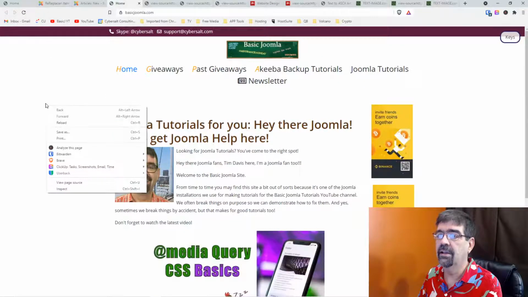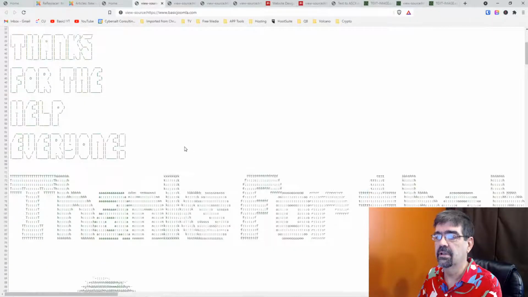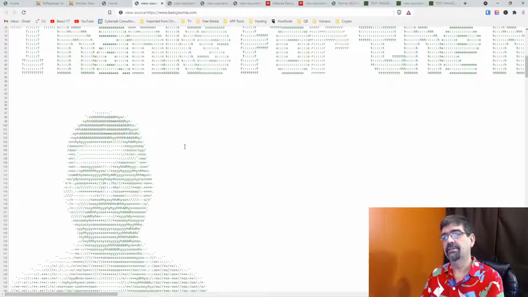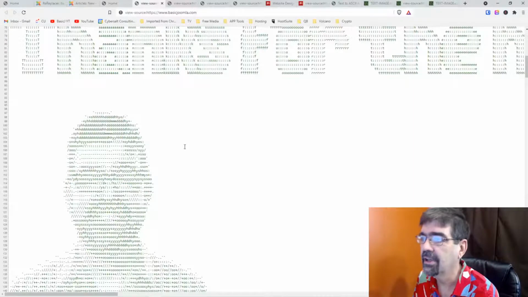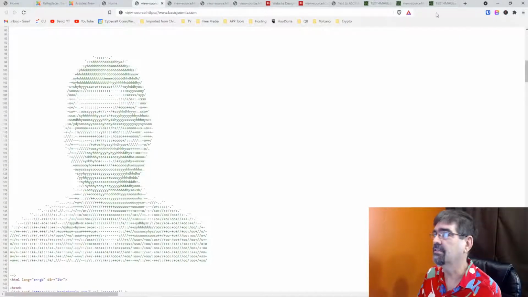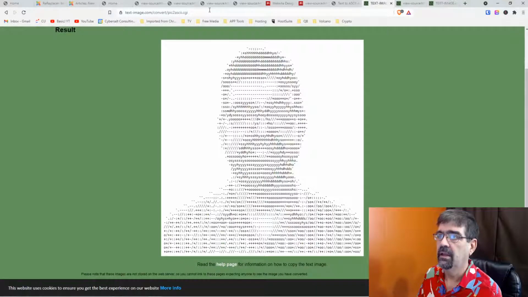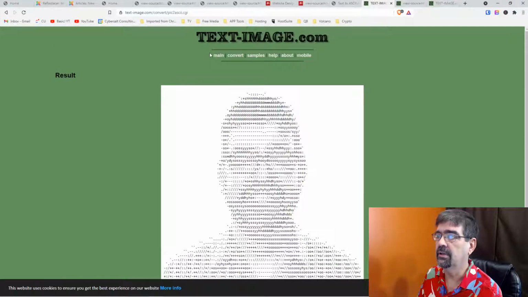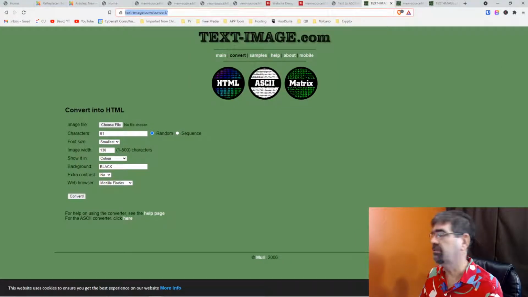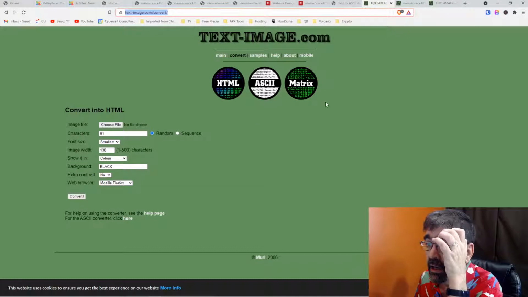Okay, it's not in there now. We view the page source. And there I am in green. I wonder, there must be a browser thing that's showing that in green. Interesting. So the text image to convert as well. Convert. You pasted the URL in there, so that's good.